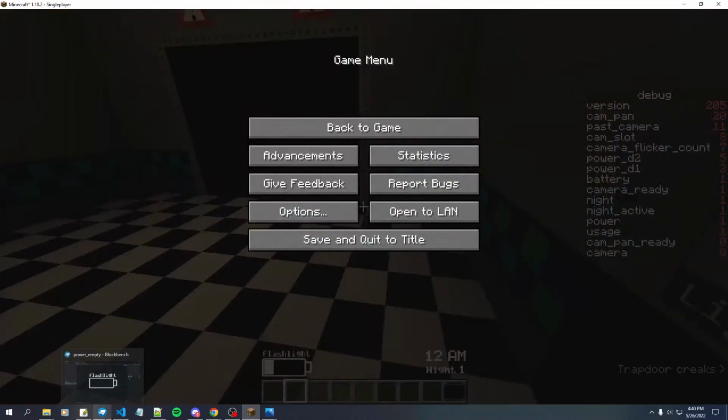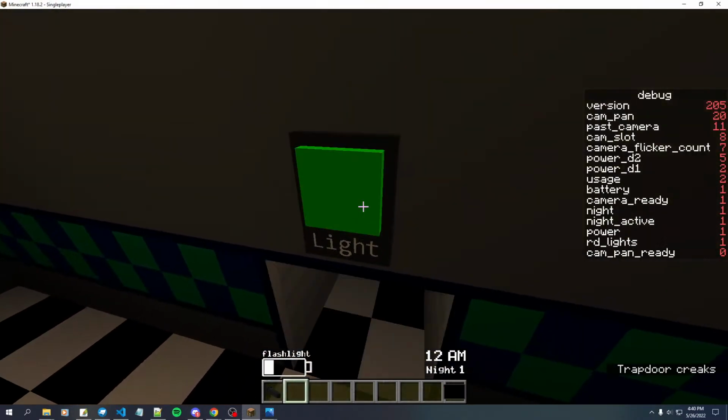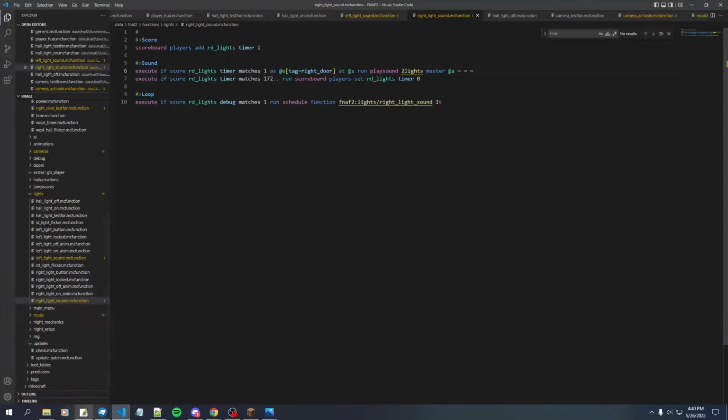I can't tell if it's working. It's that hard to hear, so I'm going to use OBS to my advantage. I don't think it's playing. Oh, it isn't because it's looking for a tag.